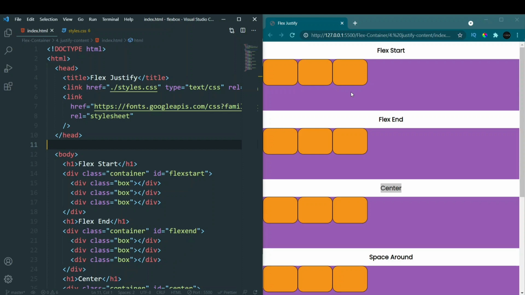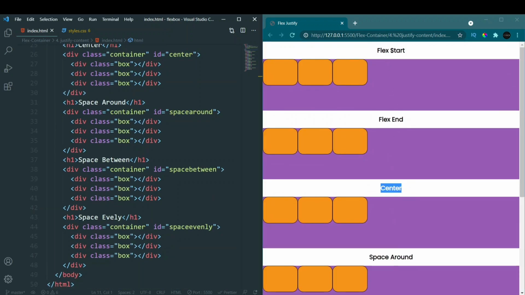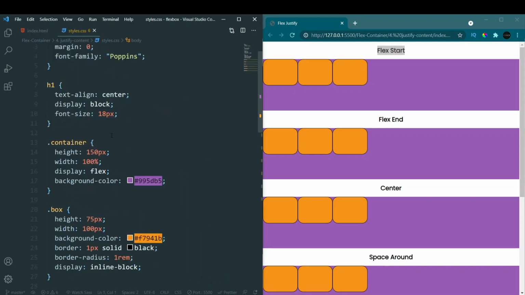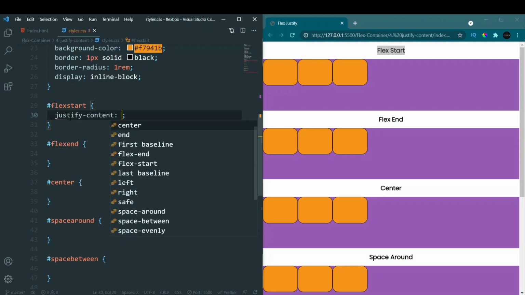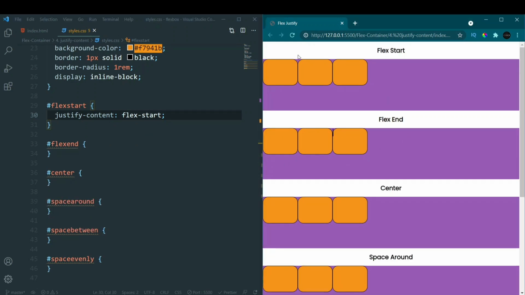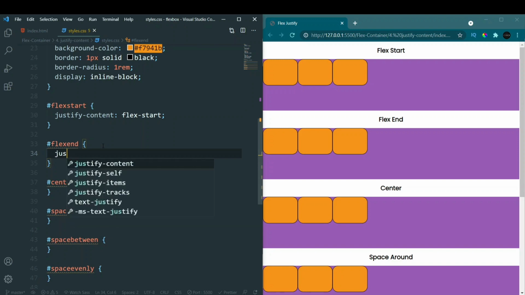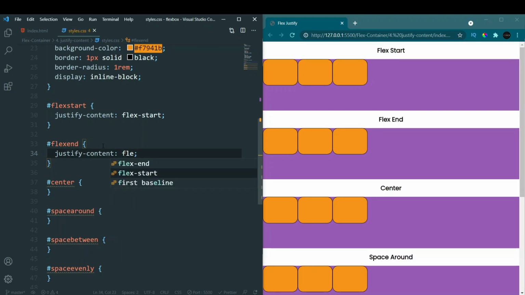And this alignment takes place horizontally, not vertically, just horizontally. So now again you can see with the heading, these are the values that we have for the justify content property. First one we have here is justify content with the value flex start. If you see here, it does not change much because this is the default value. Our items always begin from the start. Then we'll add justify content of flex end.